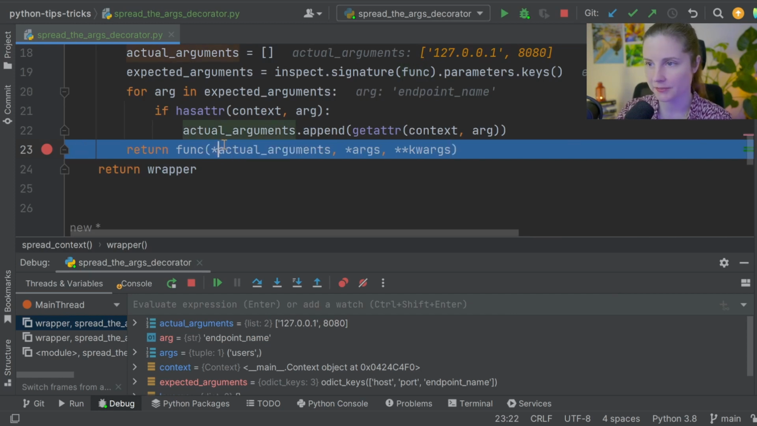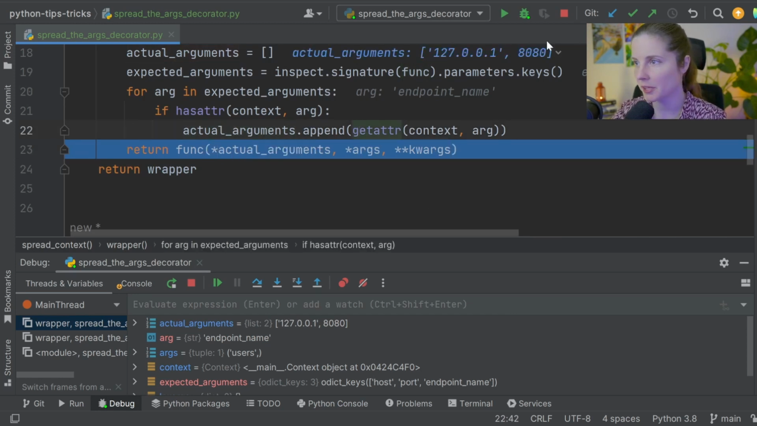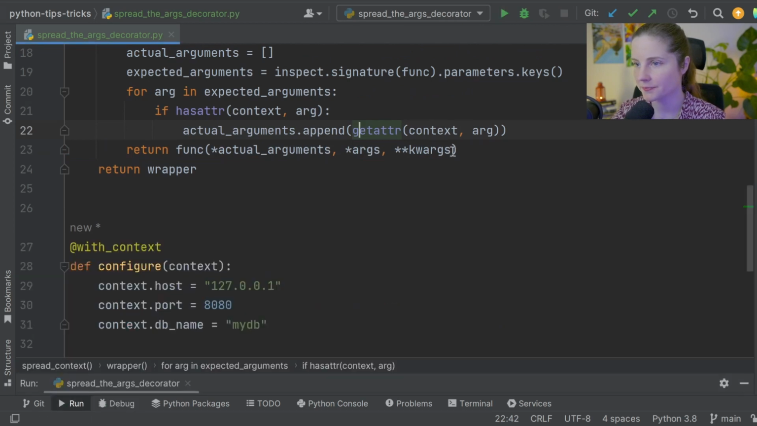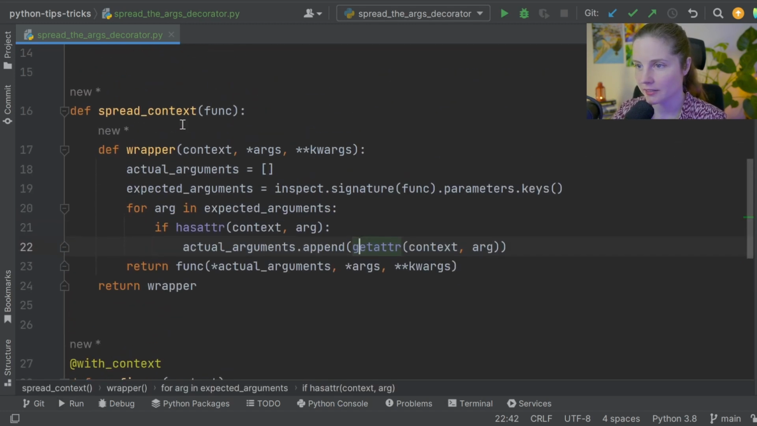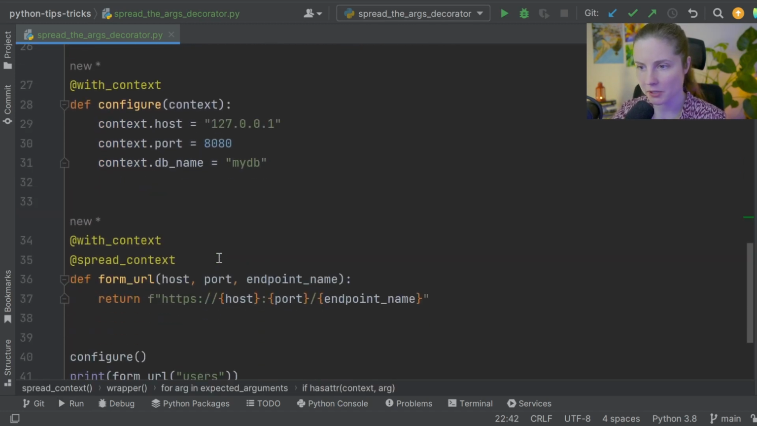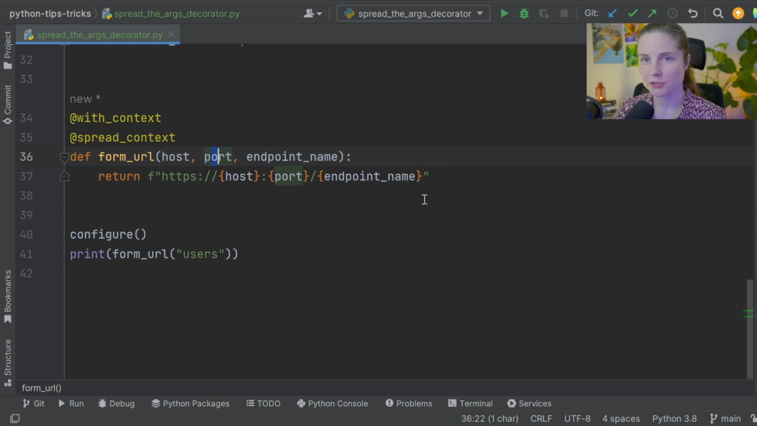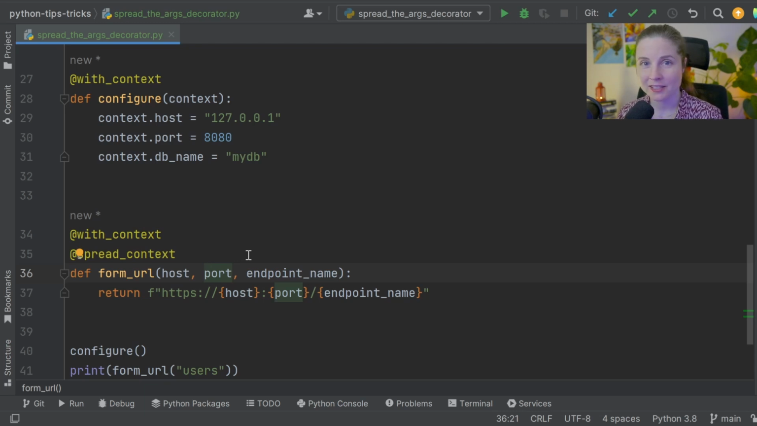Let's try it out. I will remove the breakpoint, and let's try to run it. Okay. And it works. So this is the way you can actually spread the arguments. Basically, of course, you can modify it further and add some more configuration here. So this is how you can easily fix such stuff.